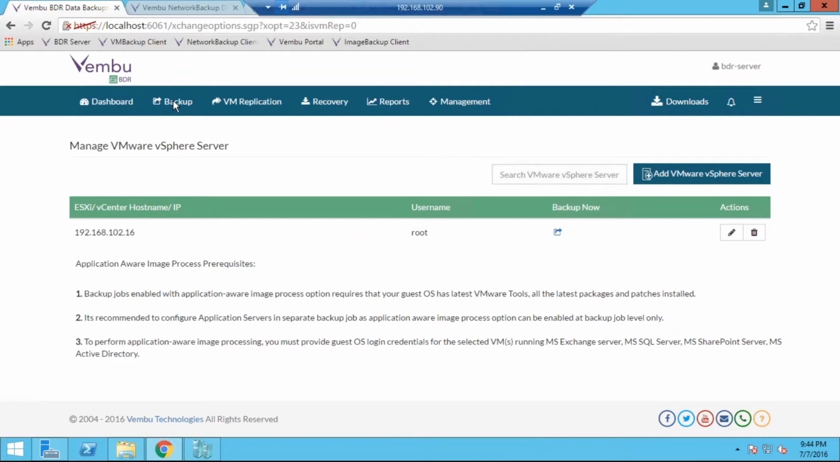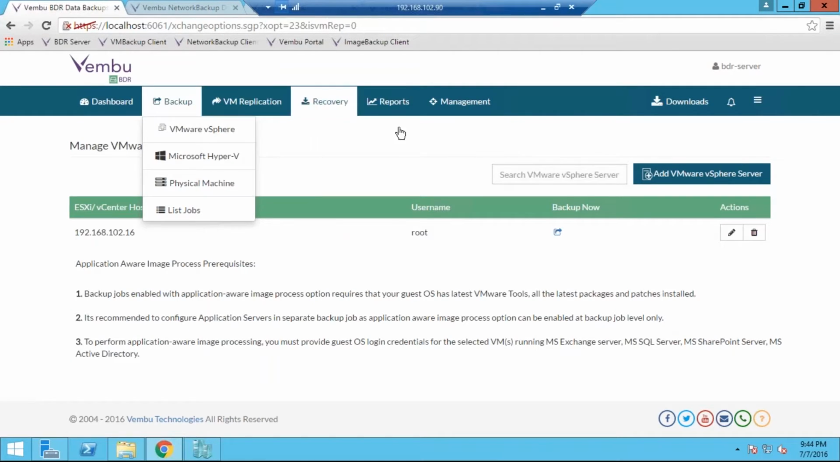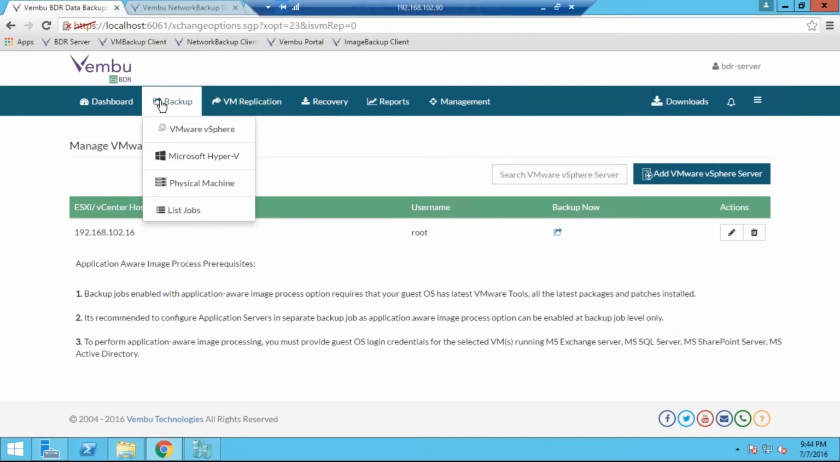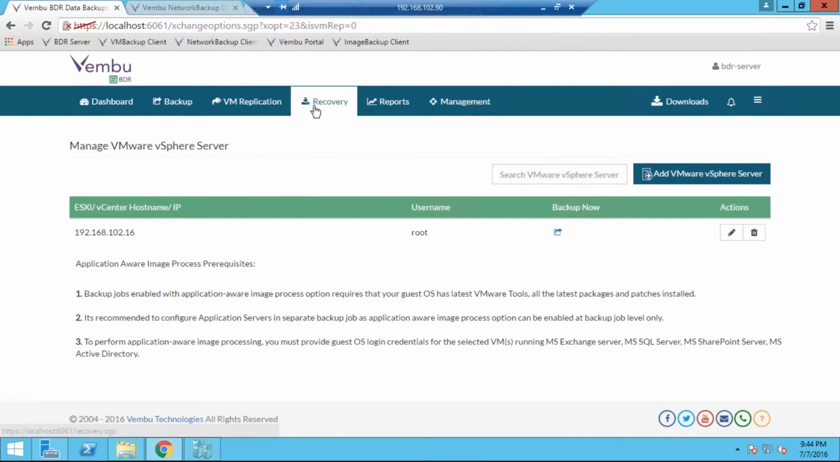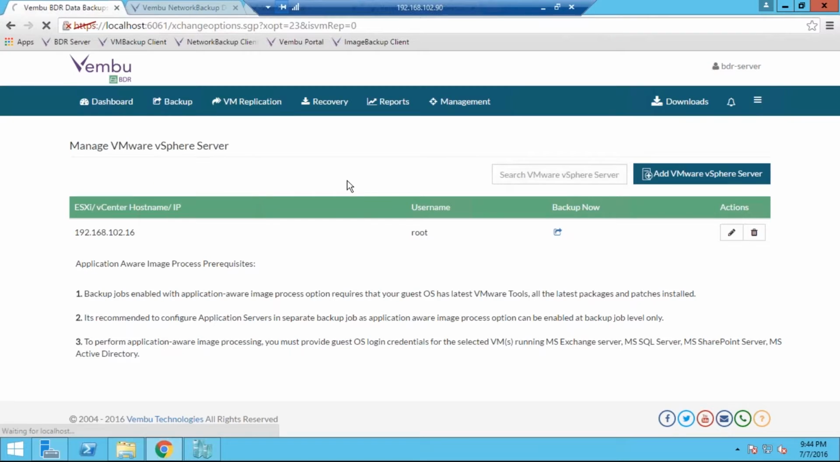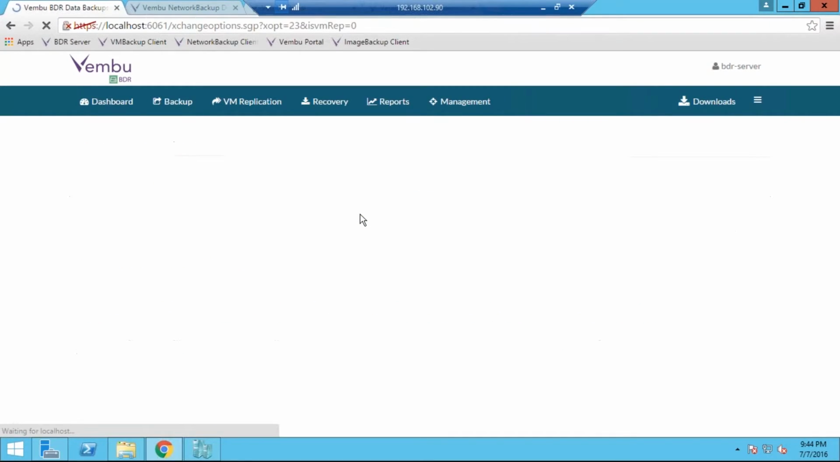So this is the single standalone protector console of Vembu BDR Suite version 3.5. When you see, you have an option to configure backup, replication, perform recovery. Everything can be done from one single centralized console. Let's say I want to back up VMware, just navigate to backup, click on VMware vSphere. It will navigate you to the console where you can configure backup jobs.